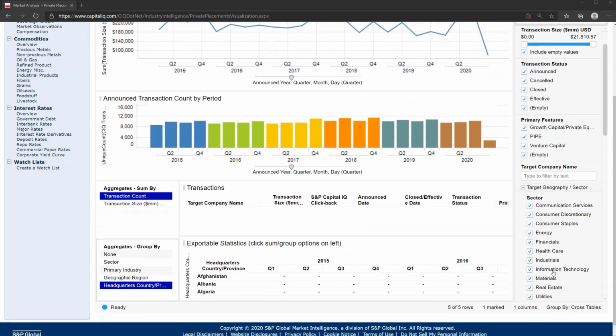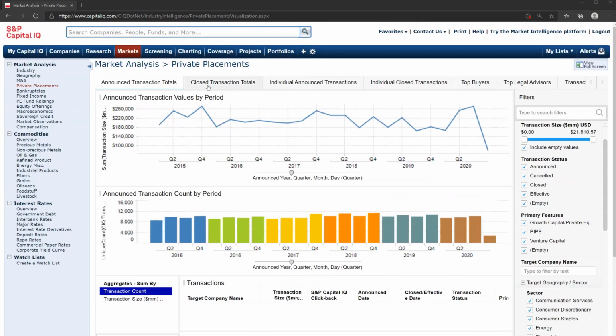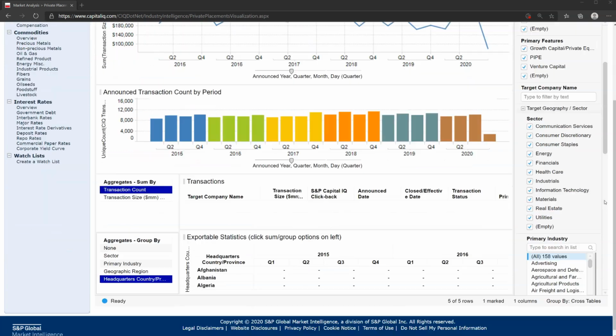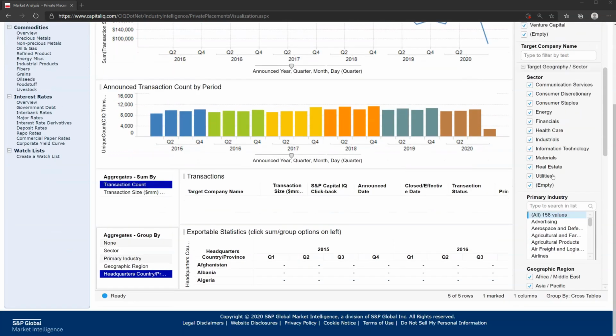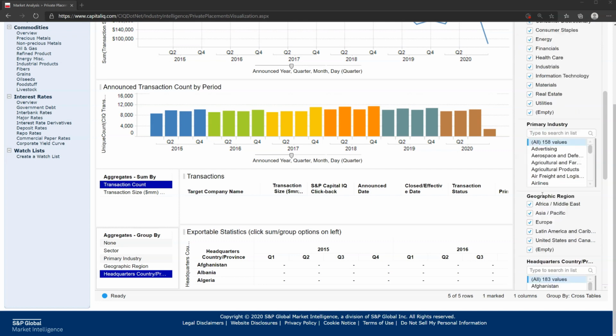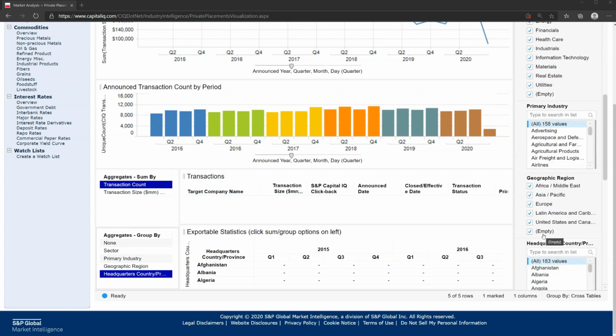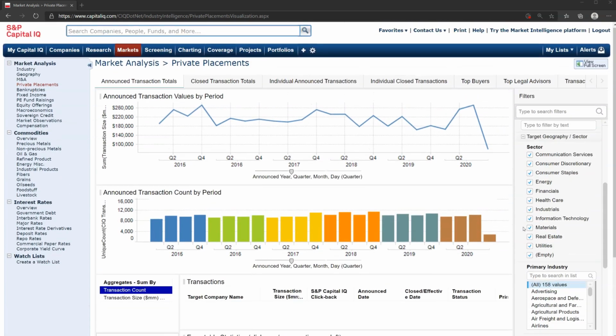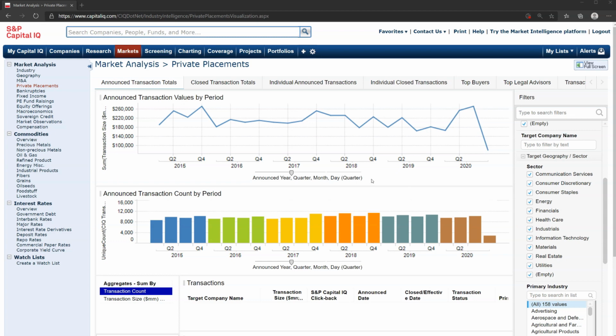You can adjust all sorts of filters here, and you can look back further over many quarters, or you can actually look by sectors or top buyers or what have you. So you can adjust the sectors here, and you can adjust the geographies here. So it's quite a powerful tool for looking at private placements across certain sectors.